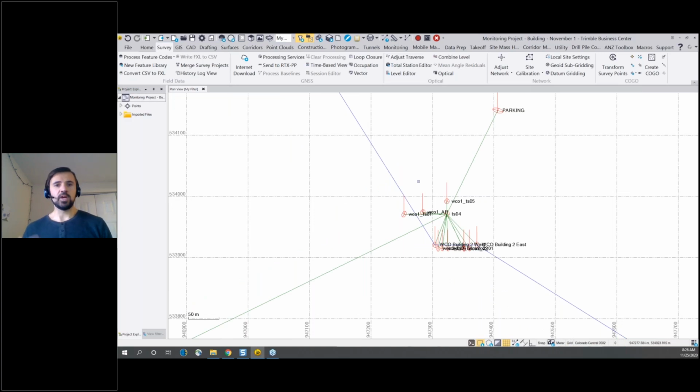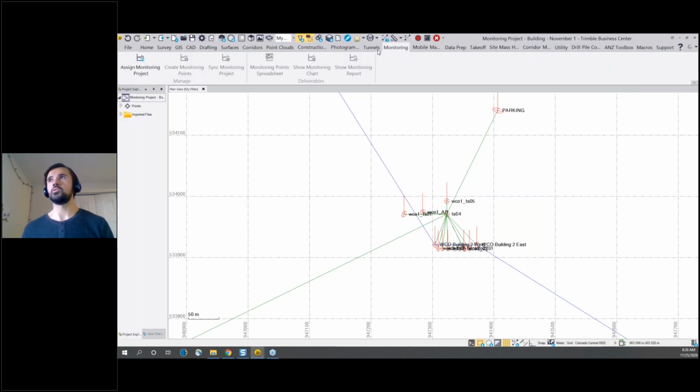So we've done our adjustments and collected the data, now I want to monitor it. If I go to the top of the ribbon in TBC, we see there's a new monitoring tab. With that tab, we've got six new commands. You'll notice to start with, there's only one command that you can access. The reason for that is essentially putting the workflow in context.